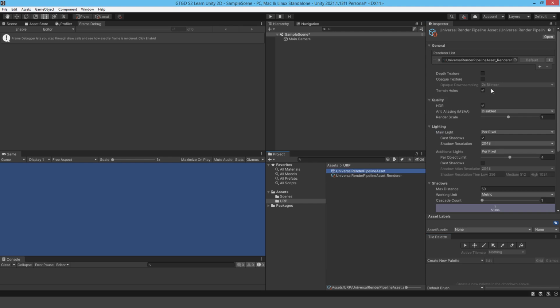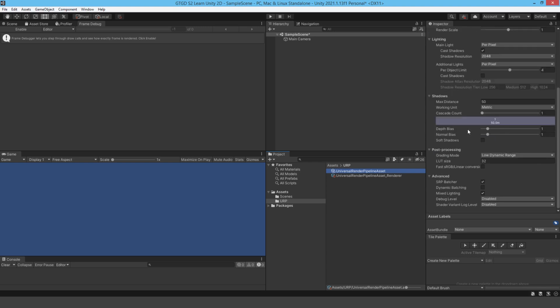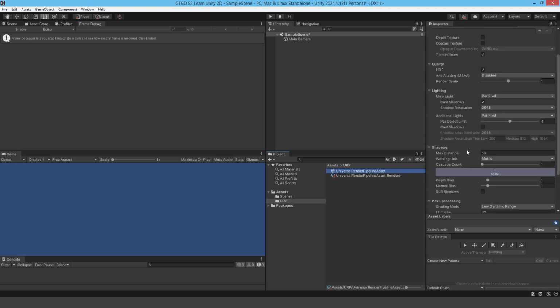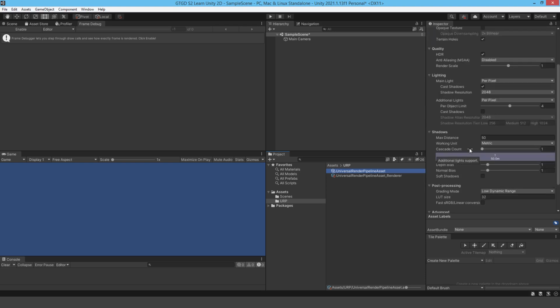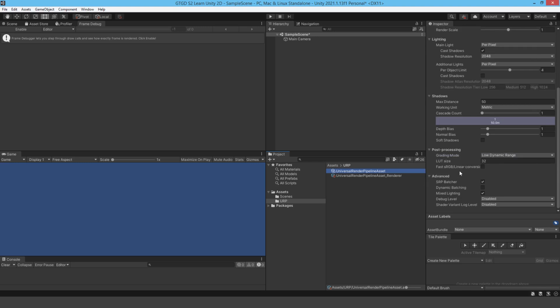And then if we go into the pipeline asset, you can see there are all these settings here. Now, most of them don't really mean very much for us because we're not doing a 3D game. There's all this lighting and stuff. We are actually going to use 2D lighting. It's quite different. And we aren't going to have any 3D shadows or anything. So none of that really matters for us.